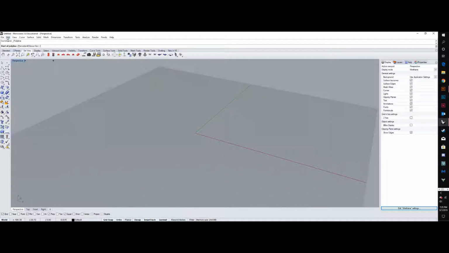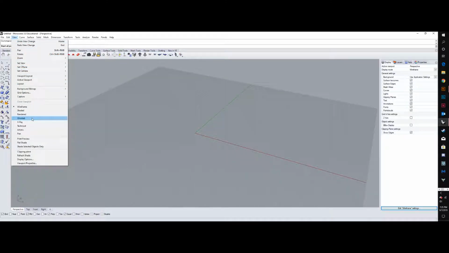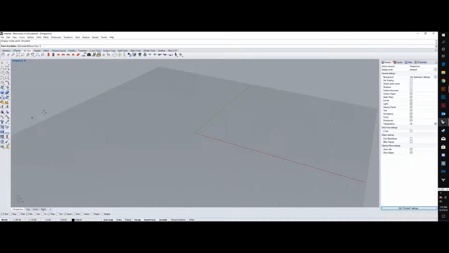I'm going to switch my view real quick, before we even start, to ghosted. I recommend this very highly, and I'll show you why in a minute, but it'll make your 3D model much easier to work with when you work out of ghosted. So now that sets this perspective view to ghosted. It doesn't change your other views. My top view will still be in wireframe or whatever the default is.